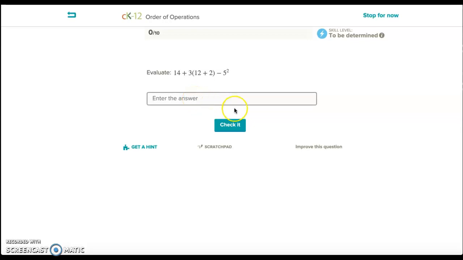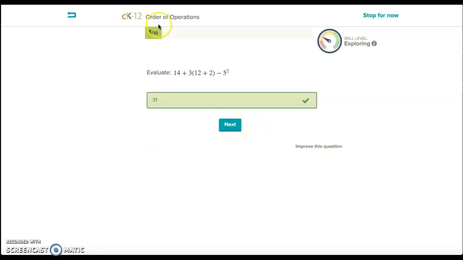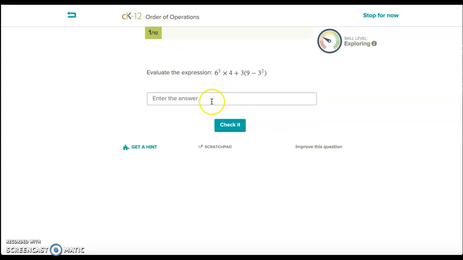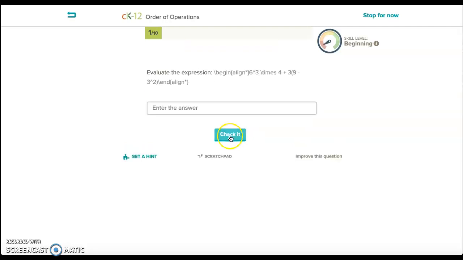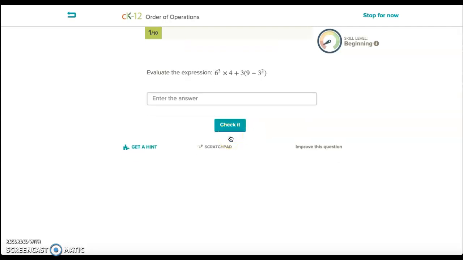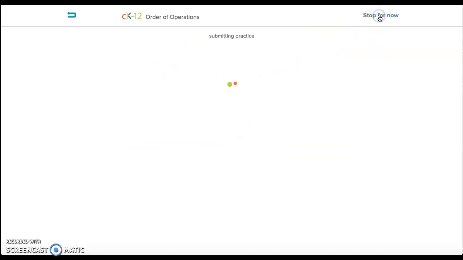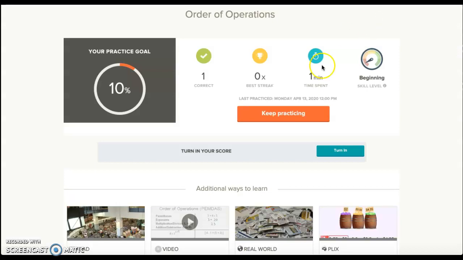So right here, your answer would be 31. And then 1 out of 10. Okay? So if I type in the wrong answer, you're still going to stay at 1 out of 10. So once you get 10 out of 10, you're done. You can stop it. And then you can turn it in.